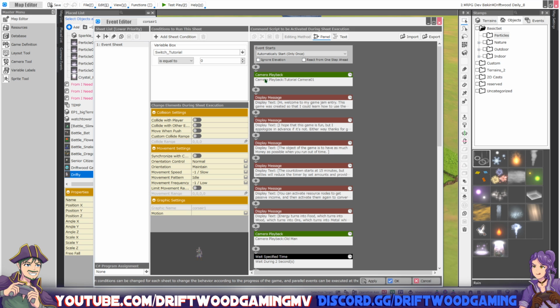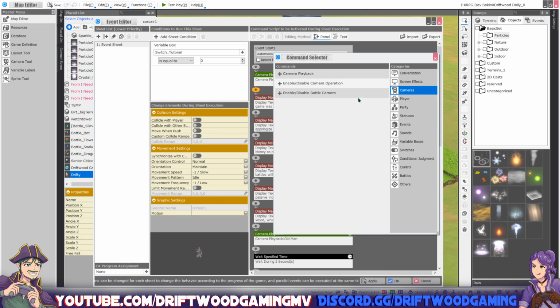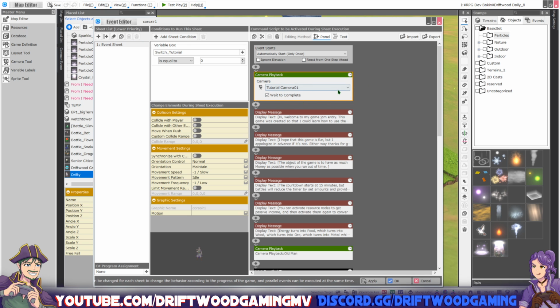We're going to click on the plus sign and we're going to find camera playback. If you go over into the plus sign, left click it, and you click on cameras, you'll see camera playback. And when you click on that, it's going to open this up. So what you're going to do here is select from the drop-down menu the new camera that we created in the camera tool and click wait to complete. If you want the camera to zoom and still allow the player to continue or the event to continue, you can uncheck wait to complete as well.